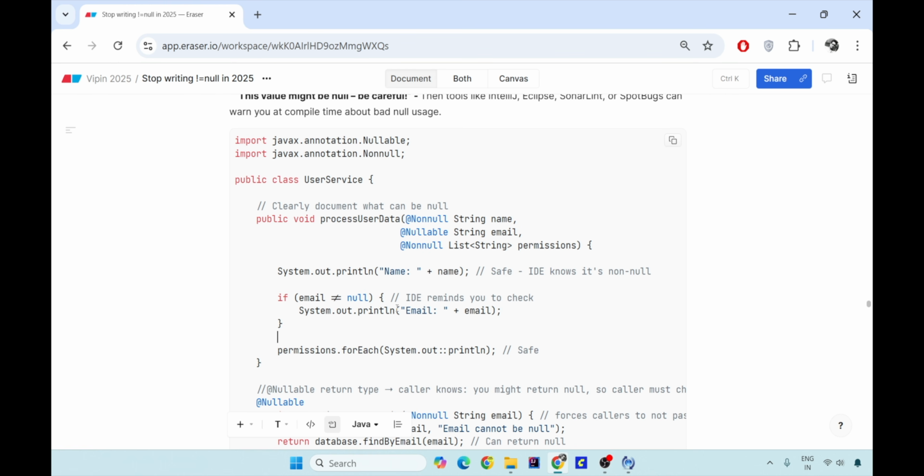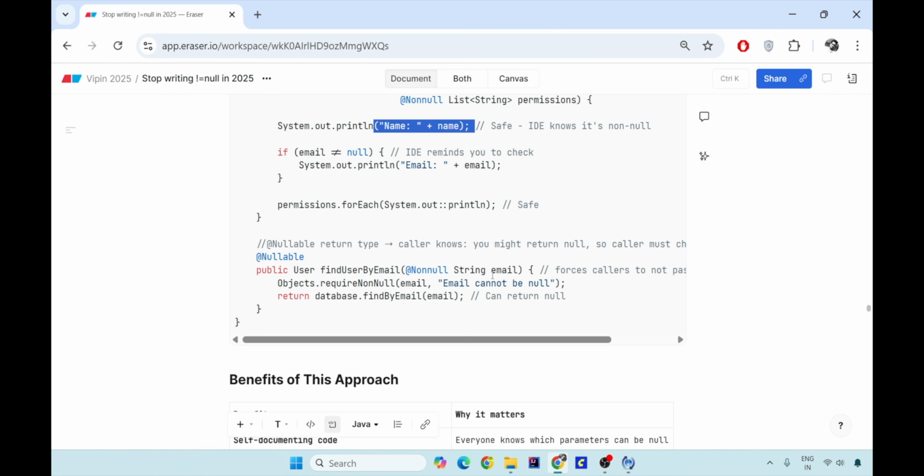So the IDE at compile time gives you a compile time error, reminding you to check because it is nullable. Before using it, please check whether it is not null. And since it is @NotNull, the compiler knows it is not a null value, so you can easily use it then and there. It is safe to be used. Also, @Nullable and @NotNull can be used in methods too.